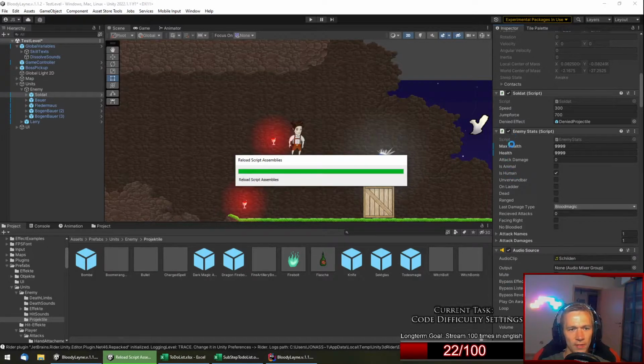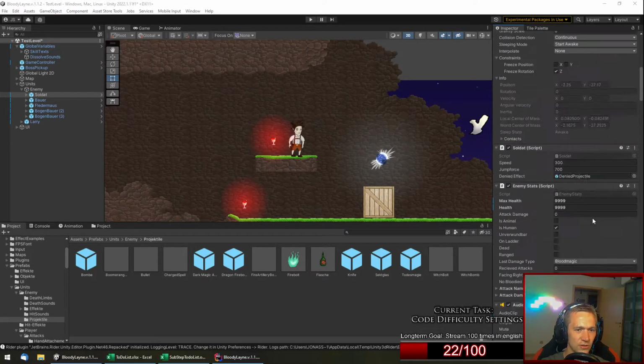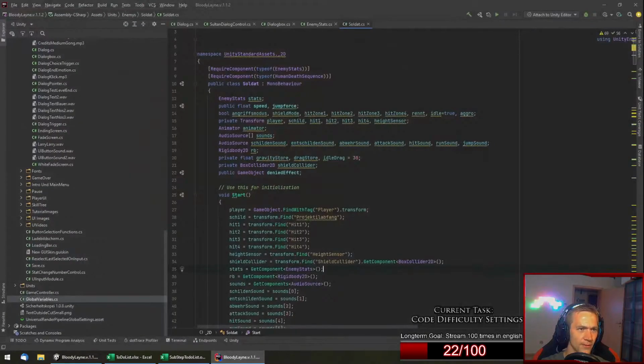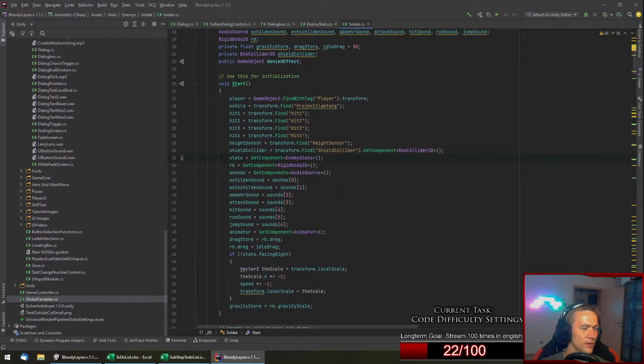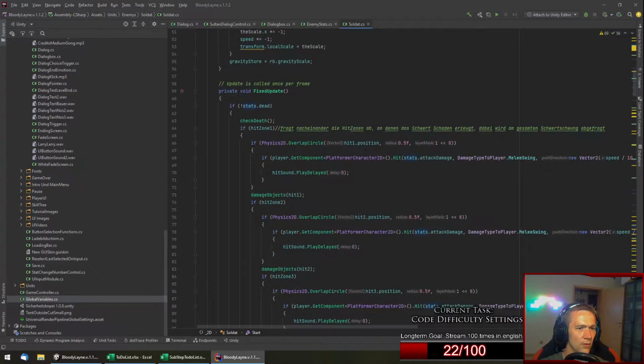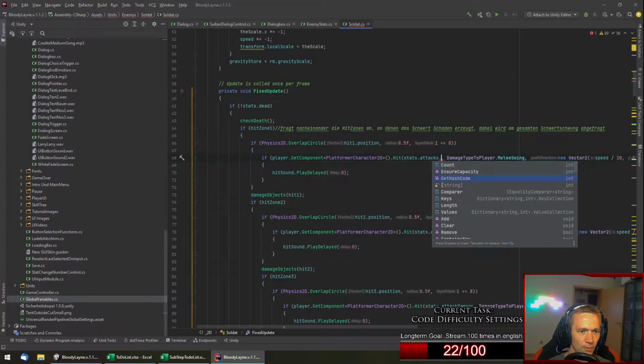I just removed a line that would check this check mark here as human. It's already checked in the inspector. I don't want to do this over the soldier script. Don't know why it was inside. So the soldier here, he is still using this stats attack damage. We don't want this. So how do we get our new attack damage? Stats. Attacks. Now we want to get our information.